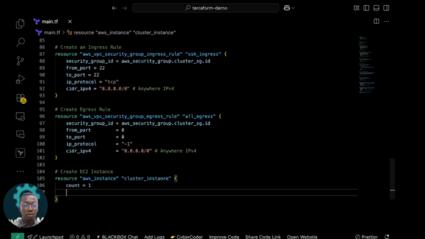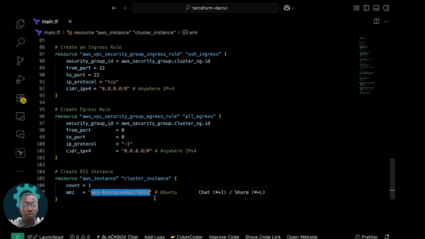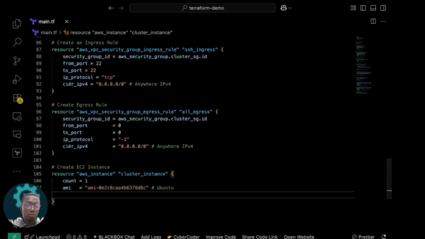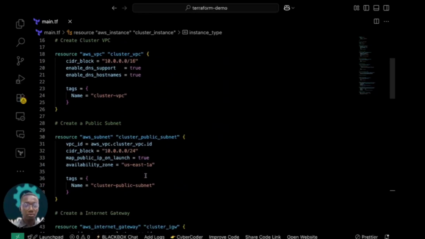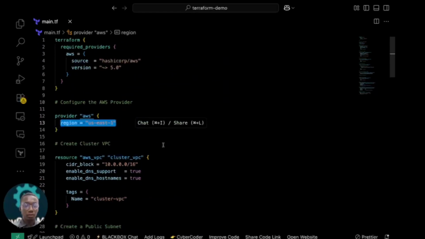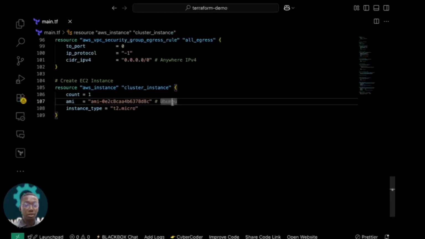Then we're going to get the AMI ID. Right, and you can actually get this from the AMI catalog within the AWS dashboard. The next is the instance type. We're going to change this to T2 micro, and remember that some of these configurations depend on the region that you are in. Right, so always make sure to confirm that.